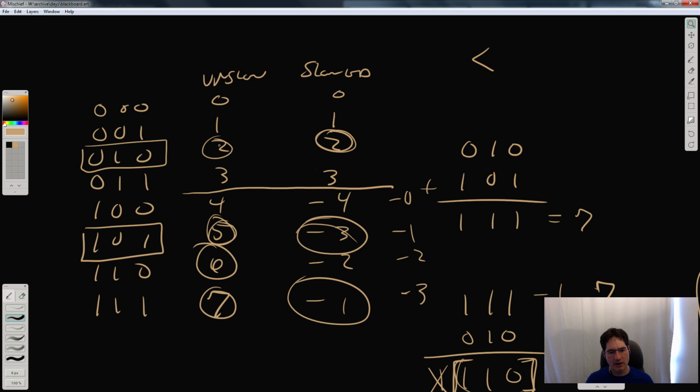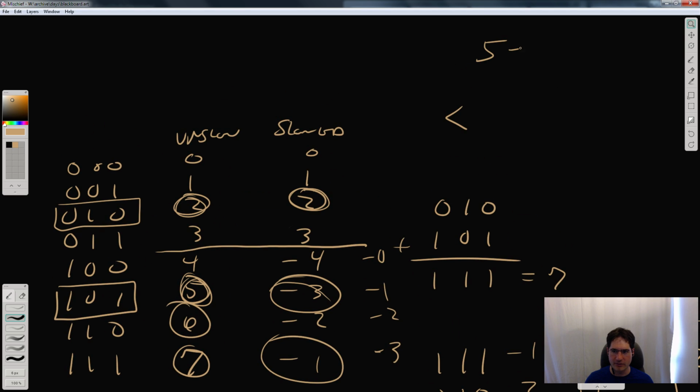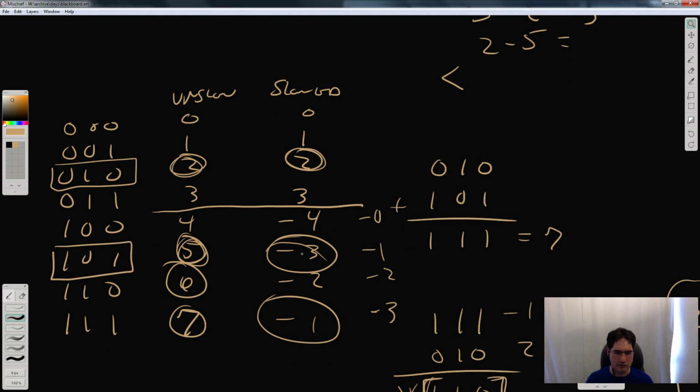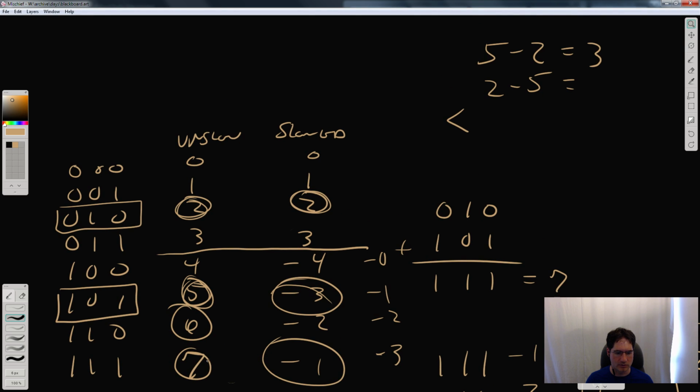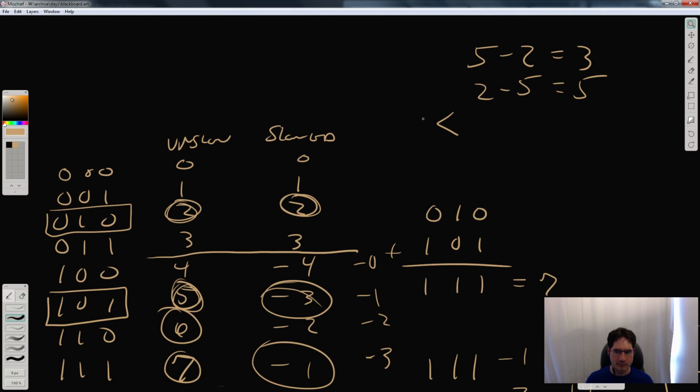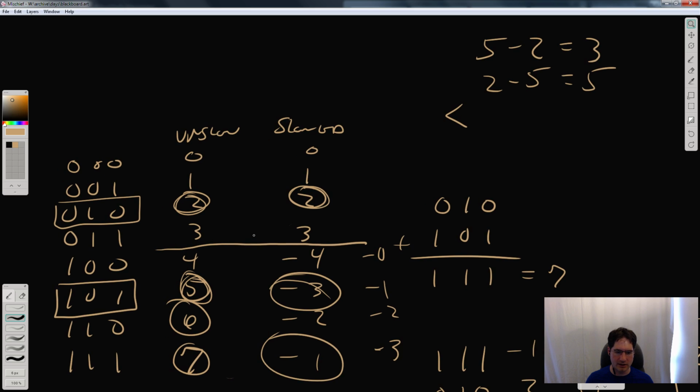So yeah, I think that's actually fine. If I want to know if 2 is less than 5, right? Let's say I do 5 minus 2, that equals 3, right? If I do 2 minus 5, right? So 2 minus 5 would be 1, 2, 3, 4, 5, right? Is that correct? 1, 2, 3, 4, 5. I think that's right, right? So yeah, I think that totally works.